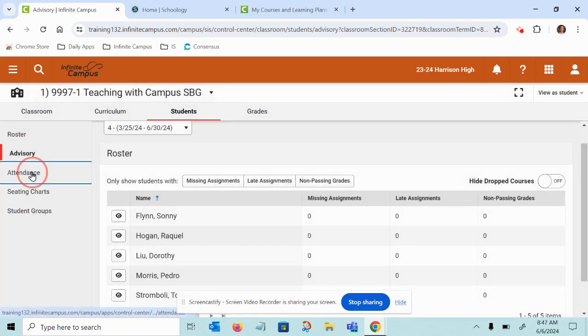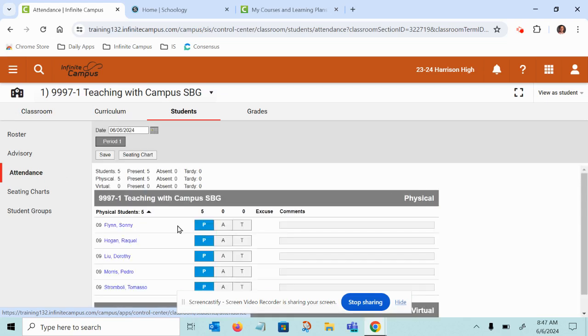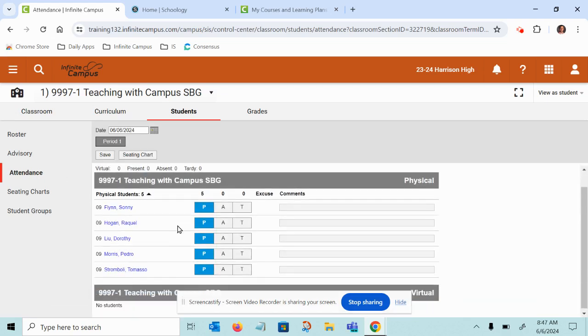Next, let's click into attendance. This is another way to take attendance daily via list form or via your seating chart. Please note that the instructor can only change attendance for the current day. Any changes to previous days will need to be made by the attendance clerk at your building.